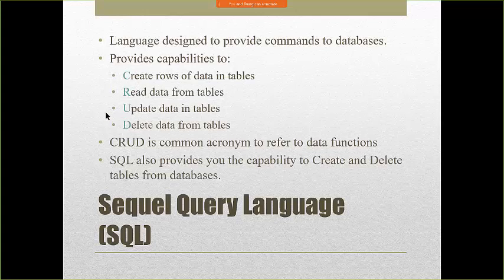And a database really is a collection of tables. And a table is a collection of rows, and rows are a collection of columns of data. So CRUD is the common acronym used for what we do with that. You either create a new row of data in a table, or you read that row of data, or you update it, making changes to it, or you delete that row. Those are all the functions you do with data.